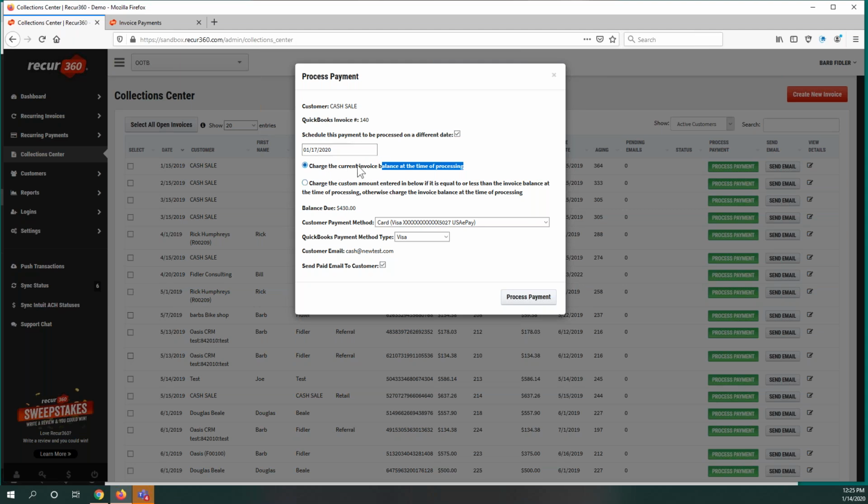The advantage of leaving it as the current balance is if they happen to click the pay online link before then, or if you manually process a payment before then and either reduce the balance due or completely pay off that invoice, that will automatically stop that processing from happening. So you wouldn't have to do anything in that scenario. It would just know, oh, the invoice is already paid. I don't need to process that credit card anymore.